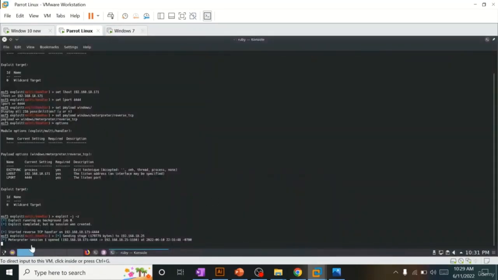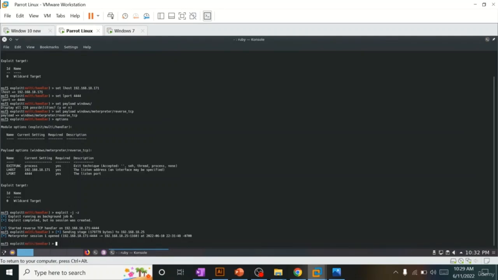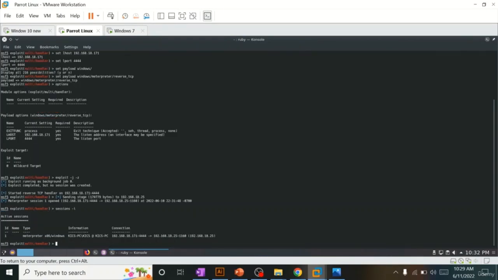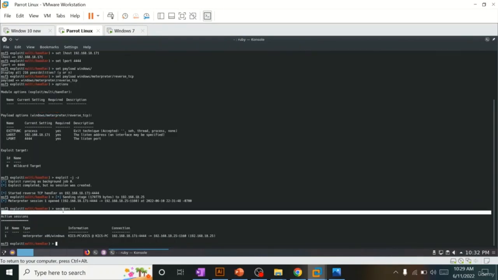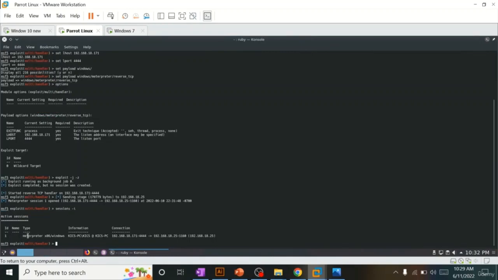guys, here you can see I successfully get a Meterpreter session open. You can see I get the victim IP here and the port number on which I get the session. Okay, now it's time to actually check the sessions, how many sessions are present here. You can see I just simply type this command. Below it shows me I have successfully got one session.